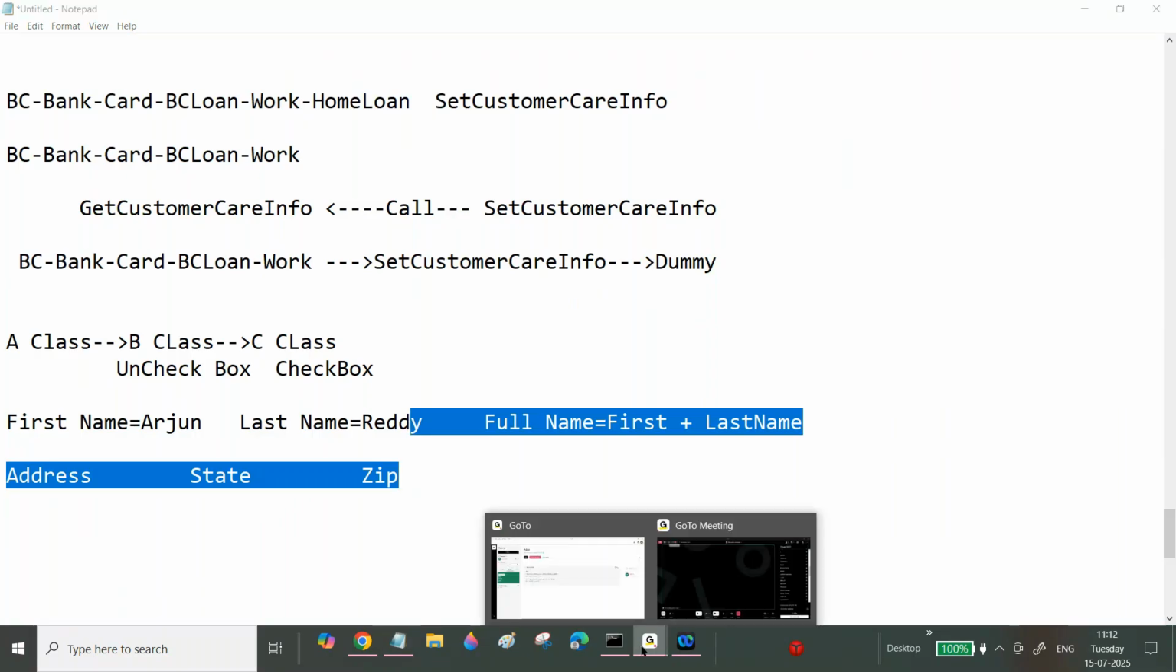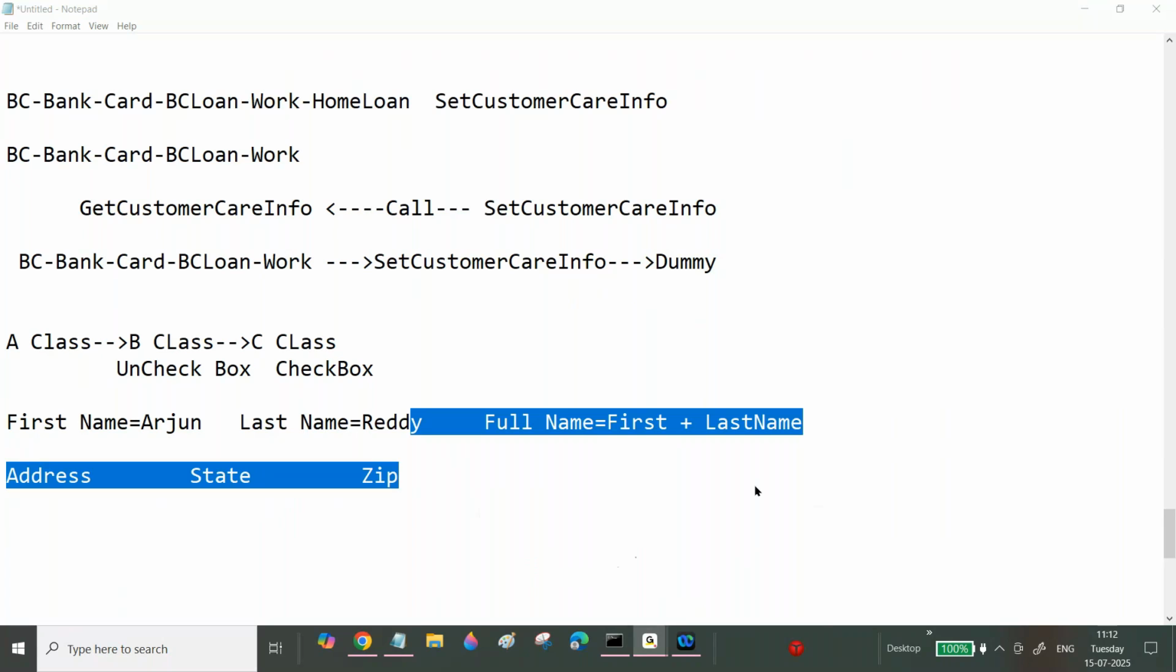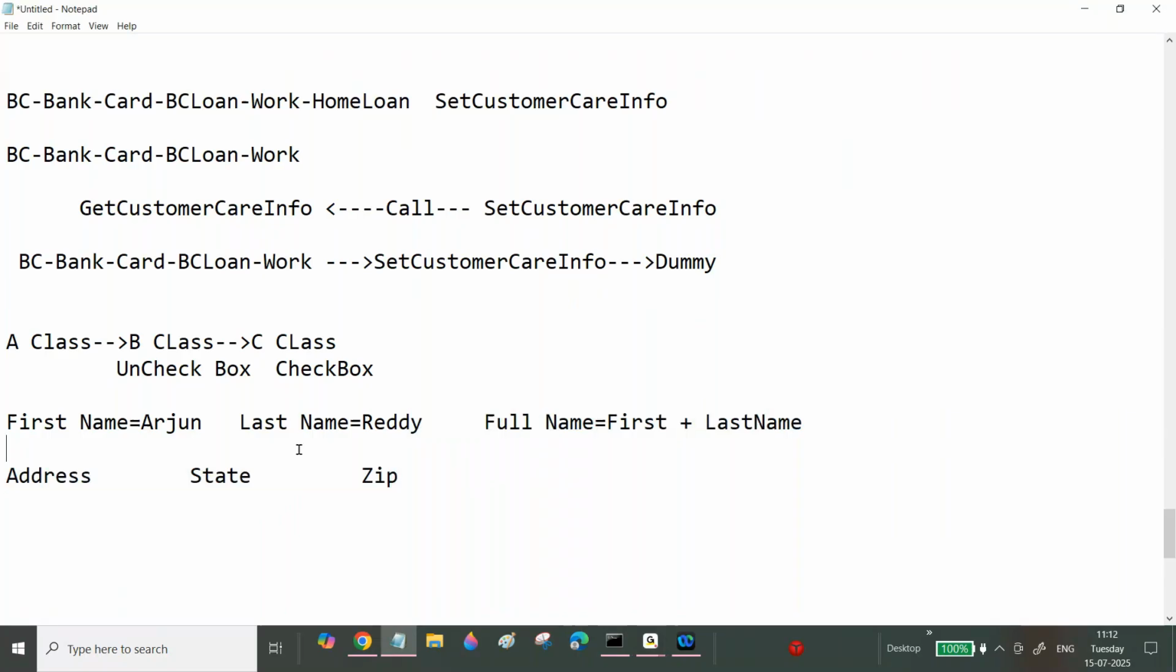Since we are unchecking this checkbox in the B class, the result will be only ready. Unchecking a checkbox means, yes, here only ready will come.